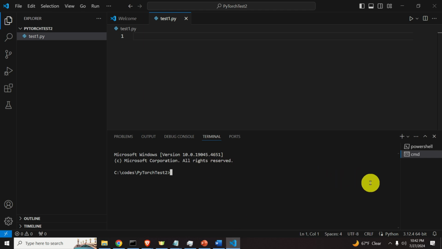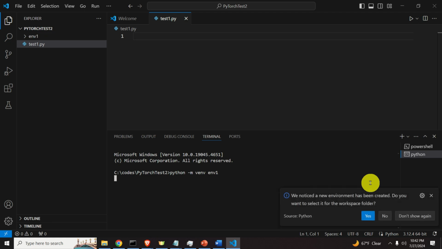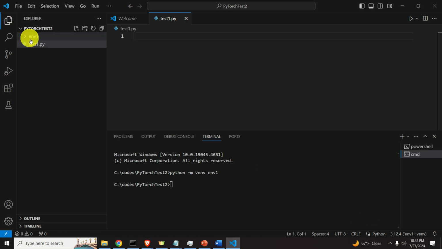Okay, to create our Python environment, we need to execute python with the option -m and venv, and I need to call my environment, and I will call it environment1. And see what happened over here. We obtained, first of all, this message. We notice a new environment has been created. Do you want to select it for the workspace? Yes. And another thing, over here you will see that a new folder has been created and this folder defines your environment.